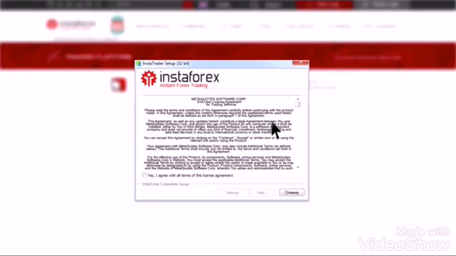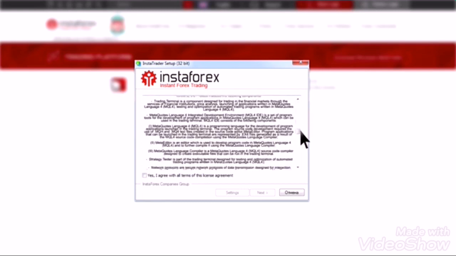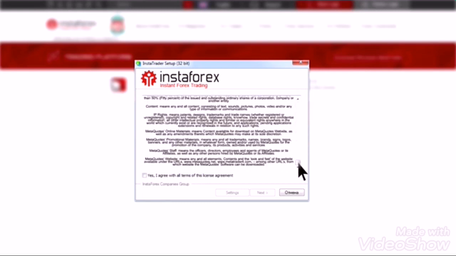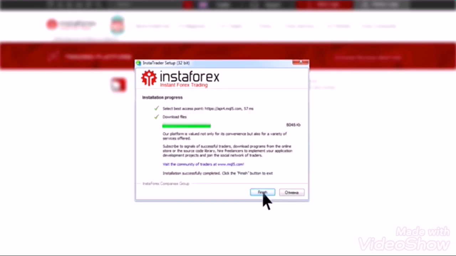In the pop-up window, you will see information on the platform specifications along with license agreement, which is obligatory to be read. If you agree with the terms, tick the corresponding box and click Next. After the installation process is completed, click Finish.